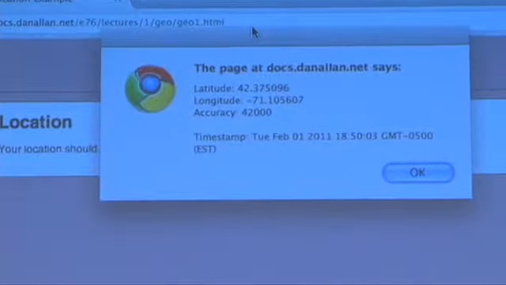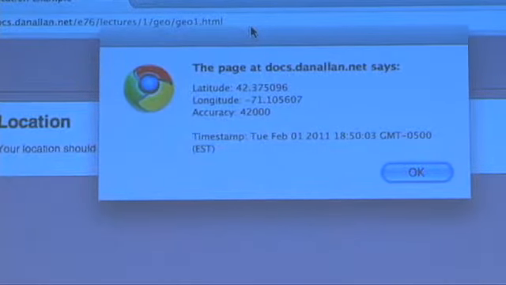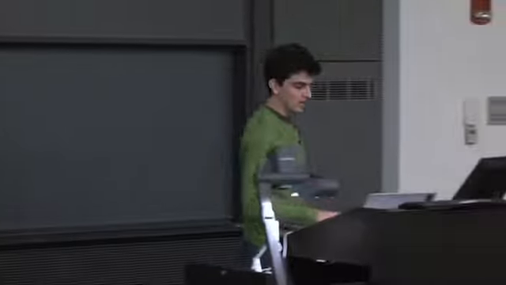The accuracy is given to us in meters, and so 42,000 meters, 42 kilometers, that's actually not very good of an accuracy. And in fact, it's sort of interesting here, the accuracy does seem a little bit better than it does elsewhere, and I think part of the reason is that because we all have IPs on Harvard's campus, I think many of the geolocation frameworks are able to figure out where more precisely we are.